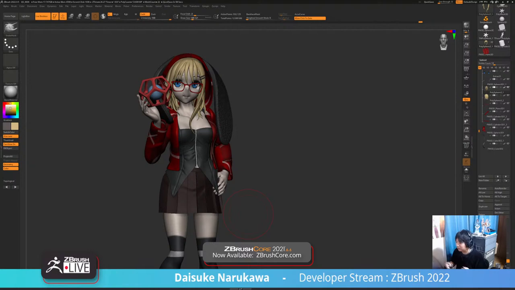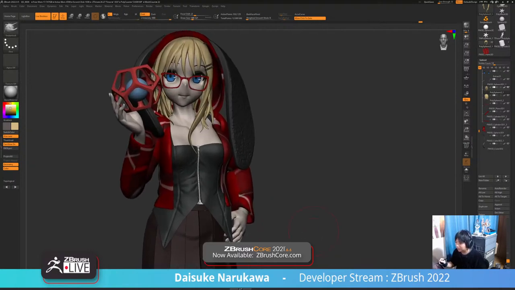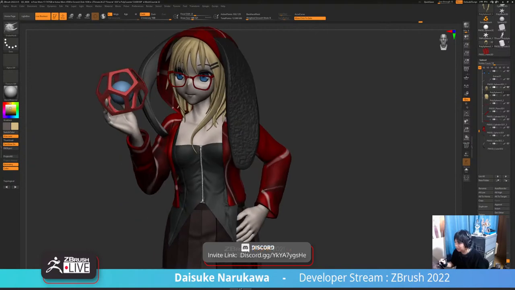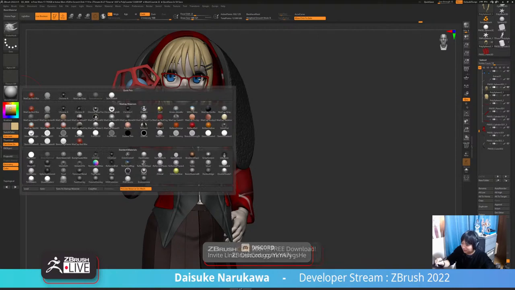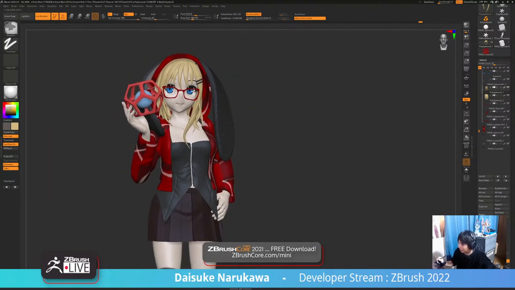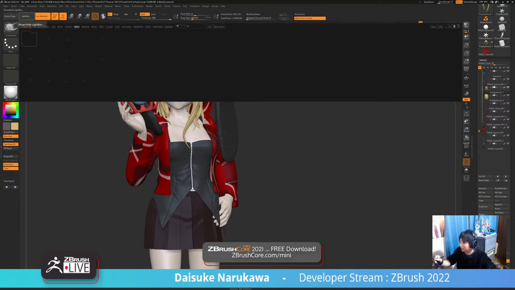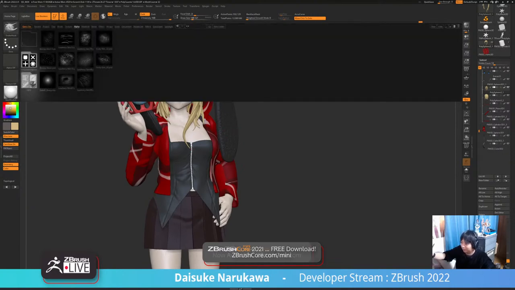Where do you do the render? I usually use KeyShot 11 for the renders, but you can use whatever you want. You can send it to another application, or you can do the rendering in ZBrush. For example, if I select the SkinShade4 material with the settings from, now let me just save this beforehand.